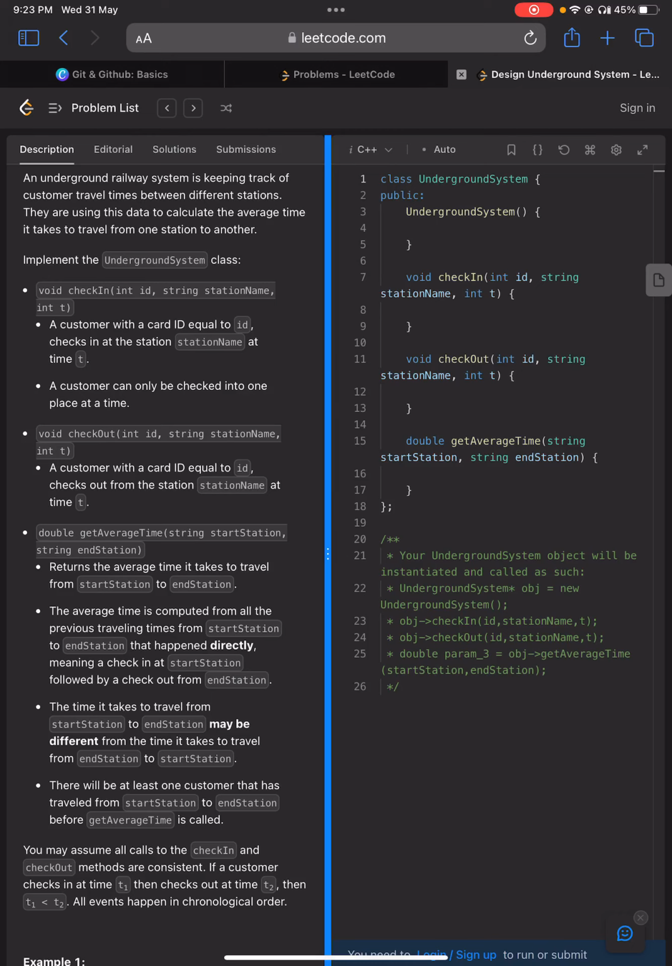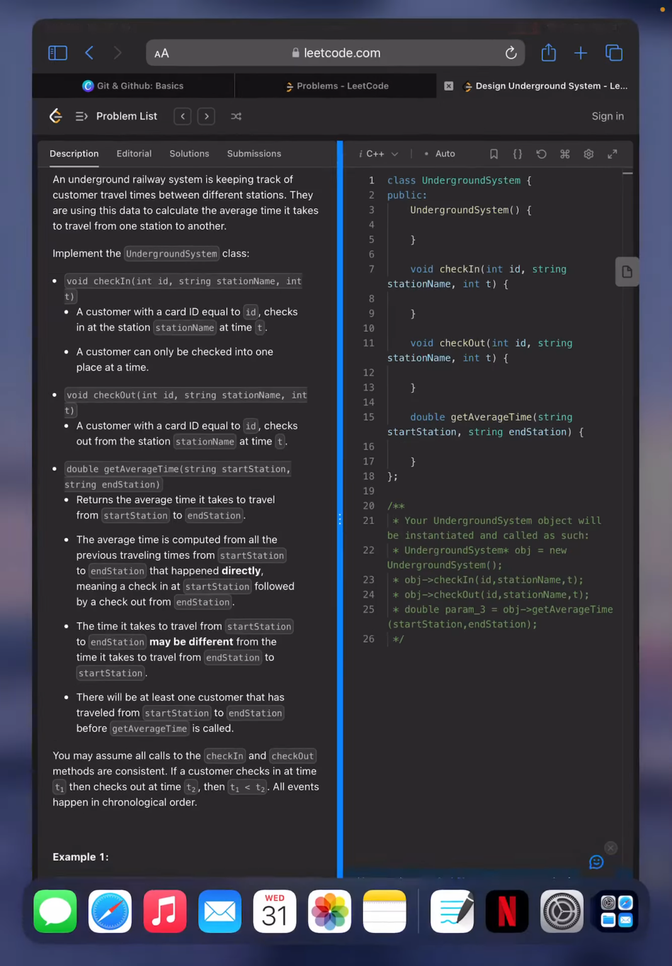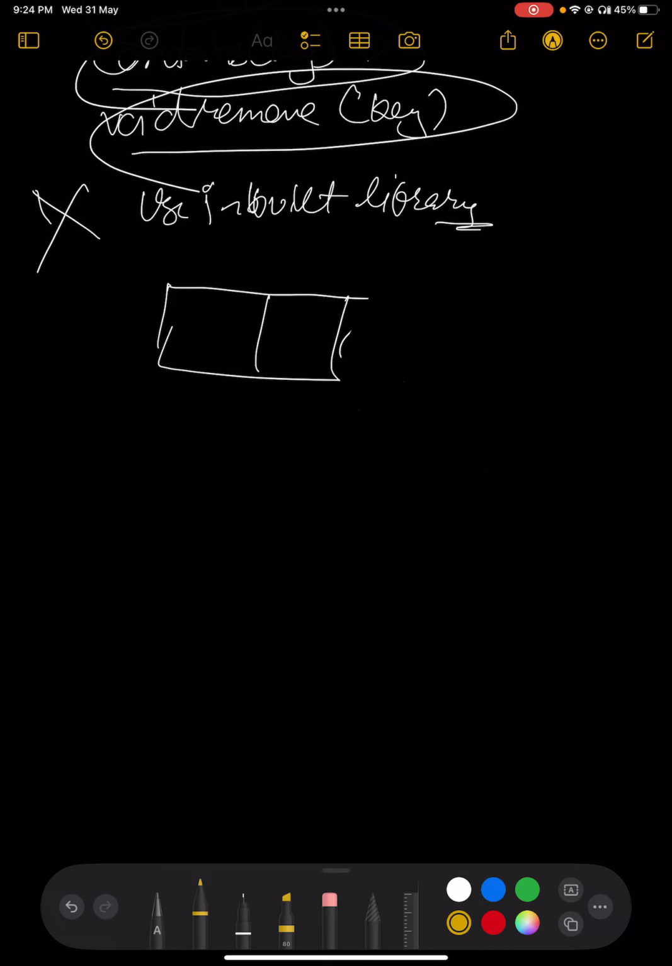Then there is another function, void checkout, which also consists of int ID, a string station name, and int t. The station name here is the one where he stops his journey, and t is the time when he stops his journey. And there is another function, double getAverageTime, which returns the average time taken to travel between the start station and end station. The start time will always be less than the end time.